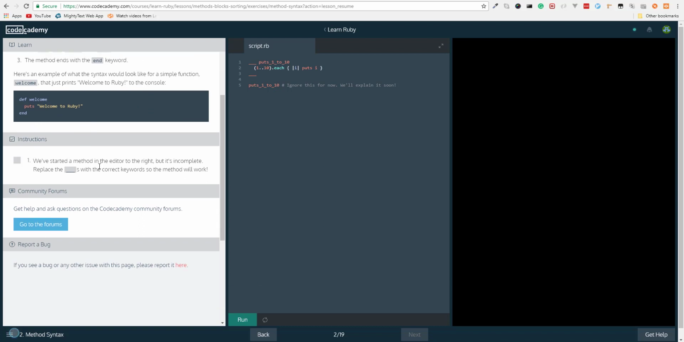So we've started a method in the editor to the right, but it's incomplete. Replace the underscores with the correct keywords so the method will work. Cool, so I'll do def. The underscores of the method name sort of threw me off, but that's just the convention. Yeah, def puts 1 to 10. End.